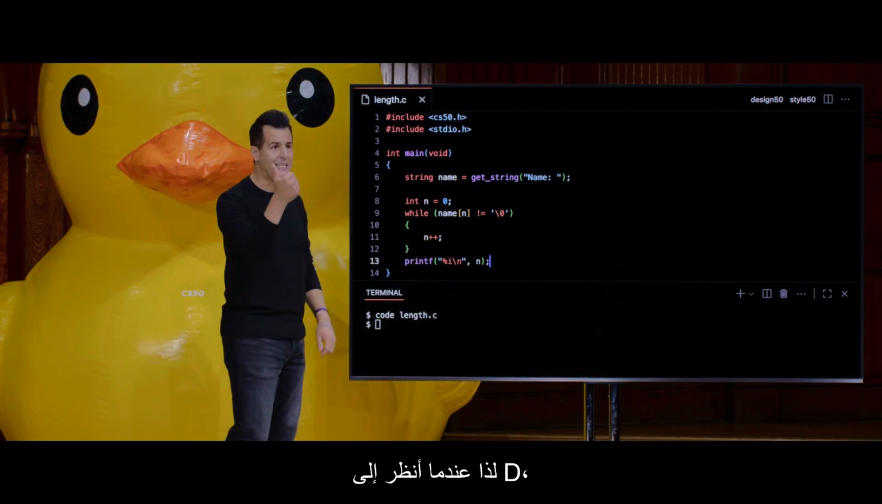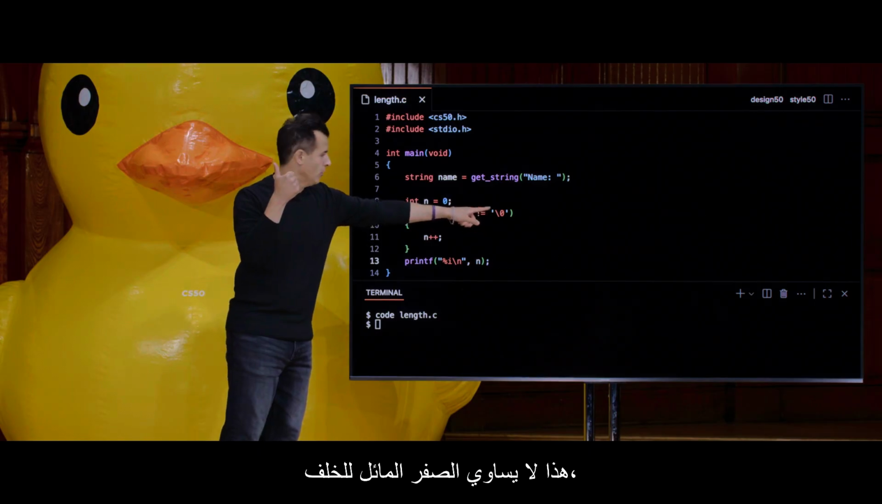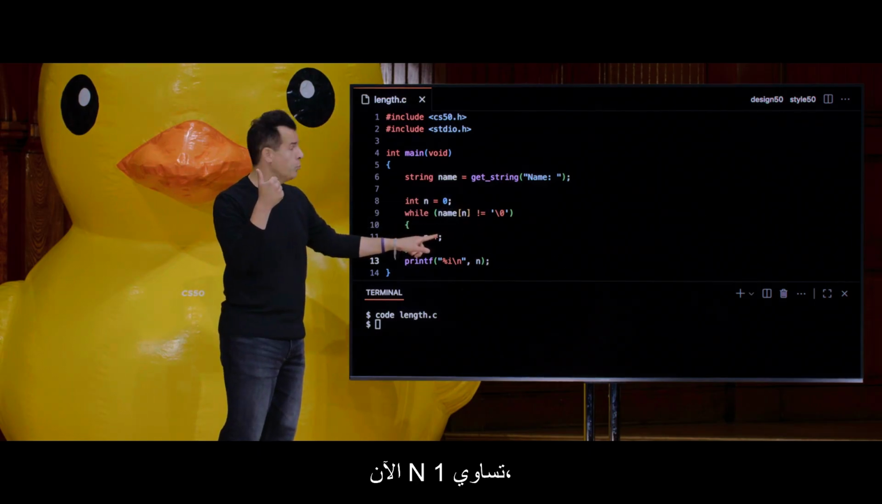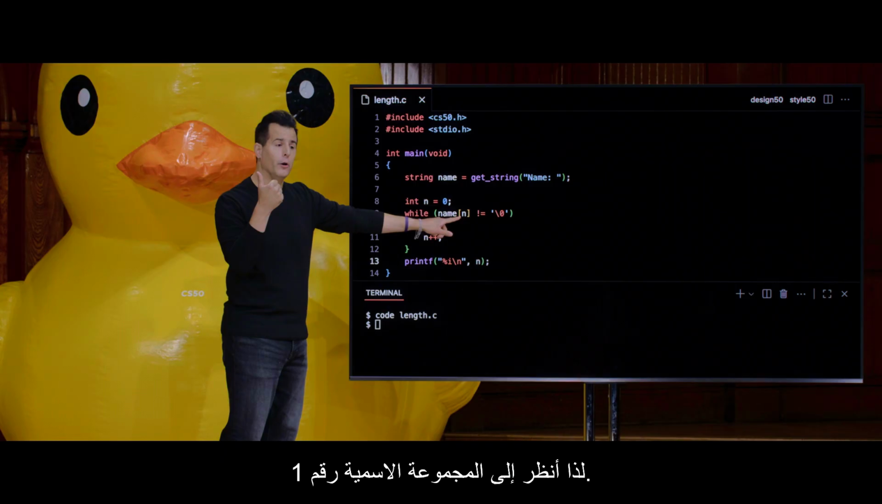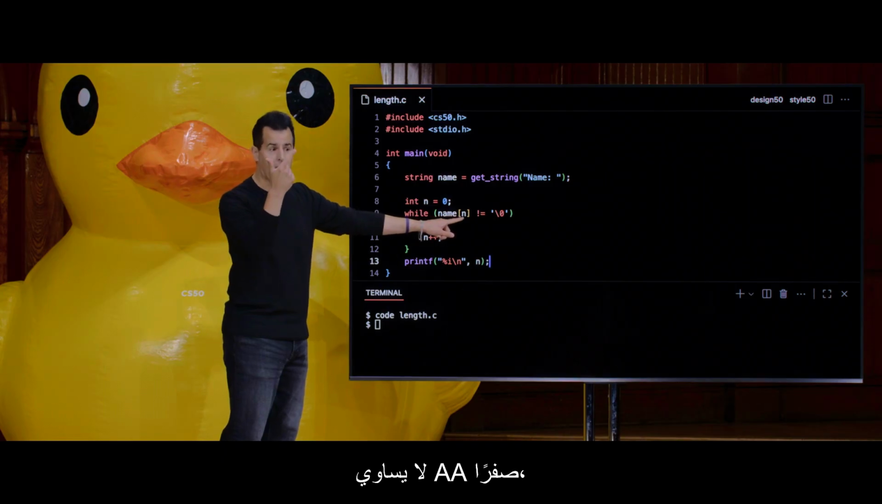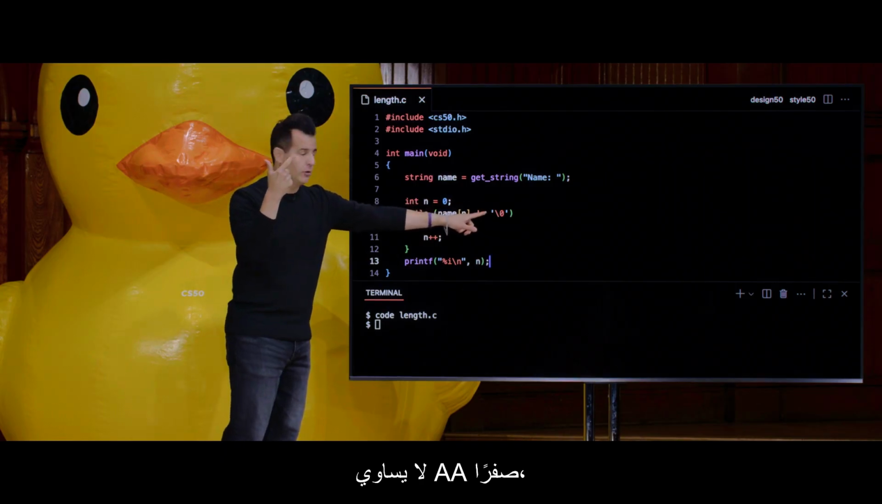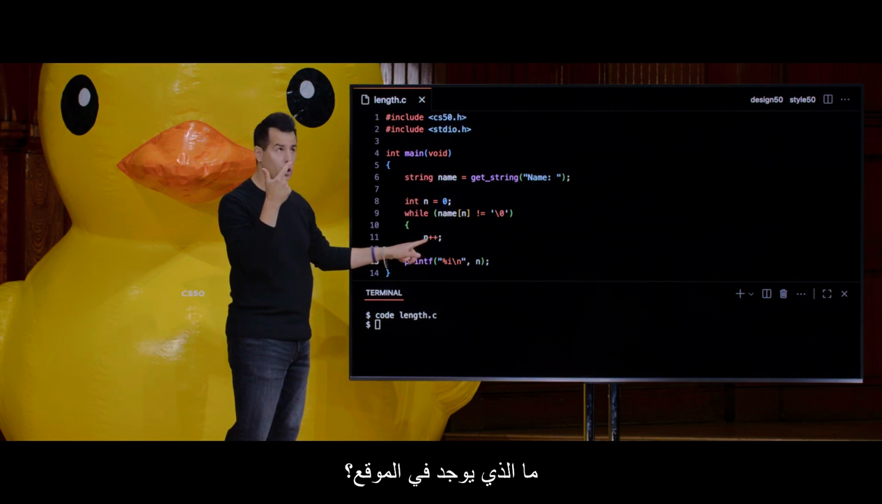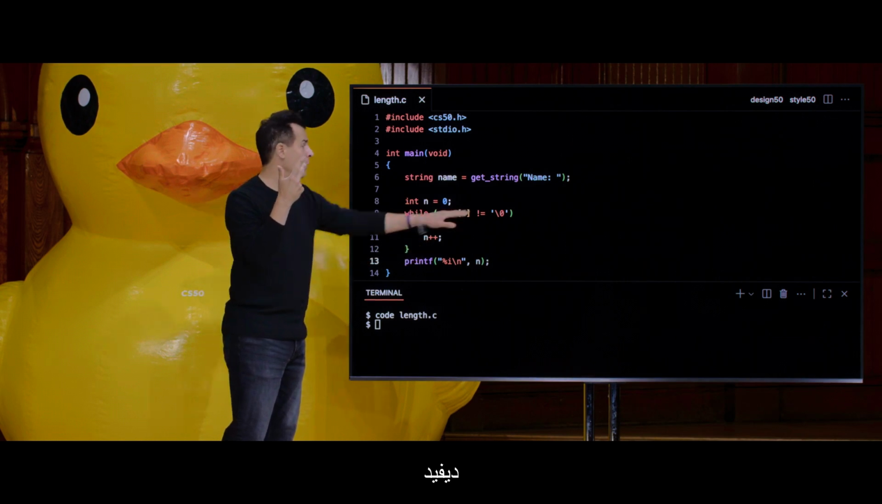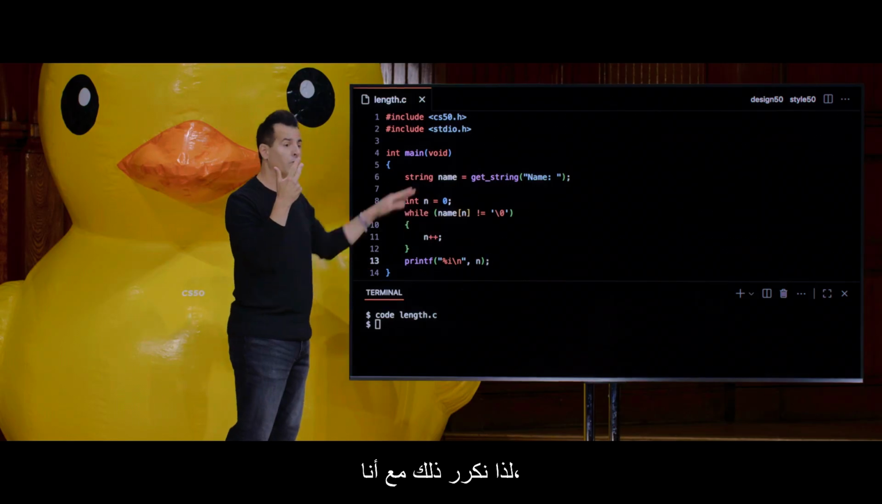And this is kind of a clever trick because I'm using n and incrementing it inside the loop. So when I look at D, that's not equal to \0, so I increment n. Now n is 1, so I look at name[1]. What's at name[1] if it's my name? A. A does not equal \0, so it increments n. What's at location 2 in DAVID? V. V does not equal \0. So we repeat with I.